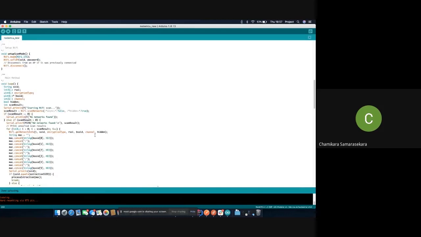The extraction point might be an open Wi-Fi network inside the organization, or else we can place extraction points near a security gate, or else an exit door or something like that.